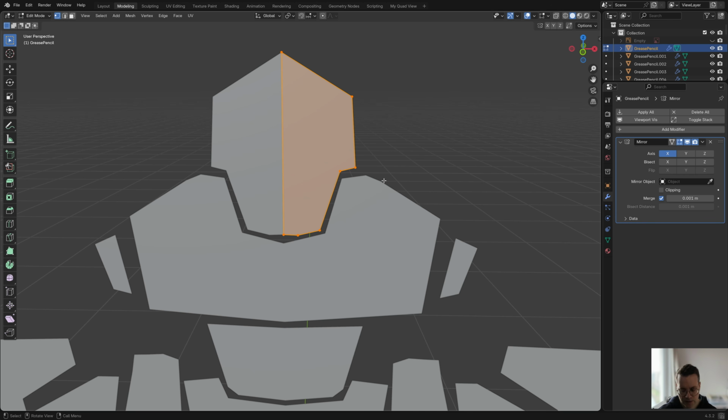Now, if you want to turn this into quads, what you can do is you can use the knife tool. So press K for the knife tool, and then left click, and then right click so you can move the cursor, and then left click again to cut, and right click to release it, and then left click again to cut, and then press enter. And as you can see now, I have a bunch of quads.